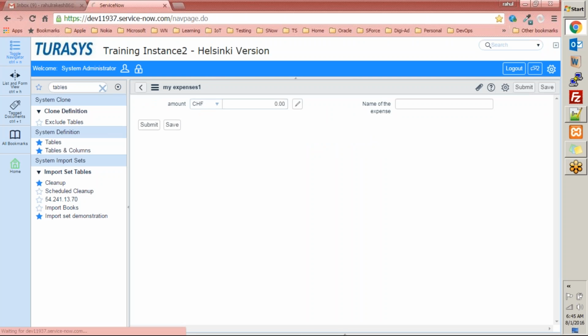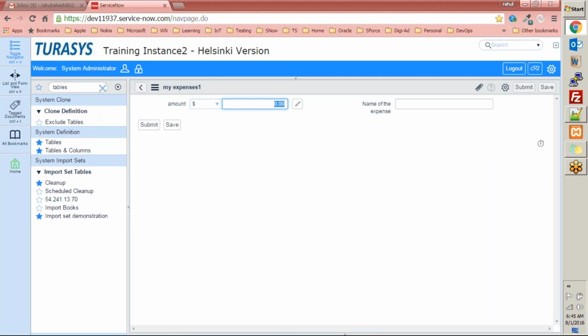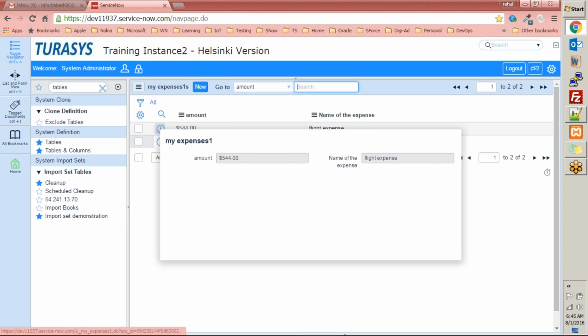Now when I hit new, I can go ahead and create a record in the table, all right? I can type in $544 and the name of the expense, let's say flight expense, right? And I'm going to save it. When I save it, the record gets created in my table, right? Next expense could be, let's say, $10 lunch expense, right? And I'm going to submit it, right?